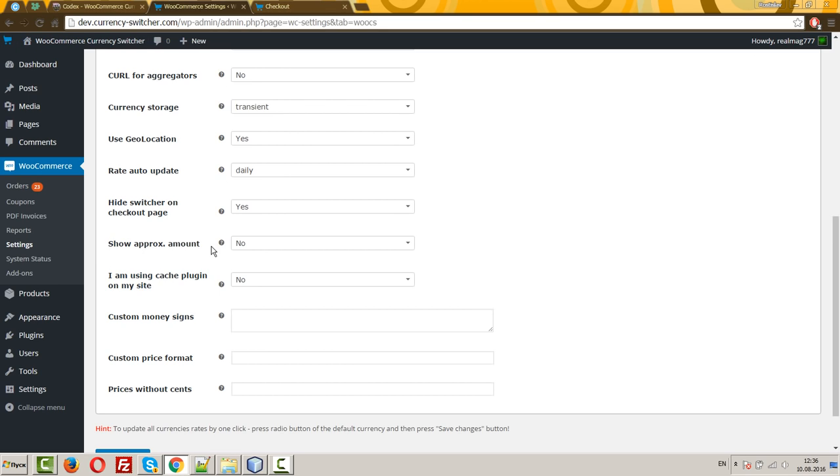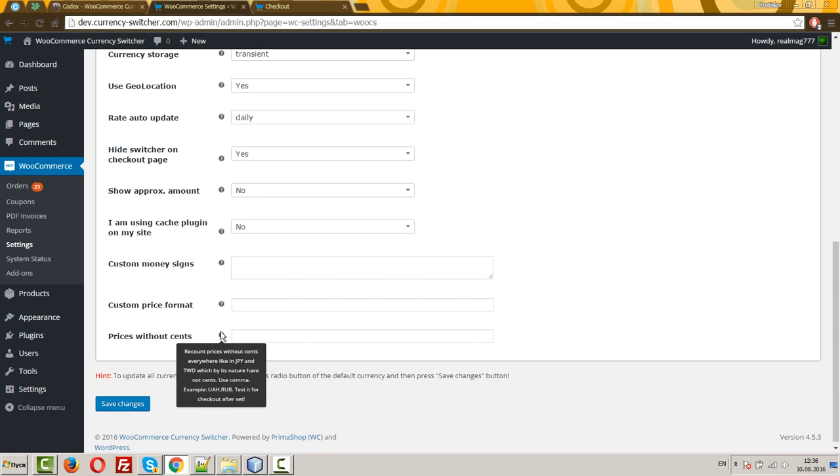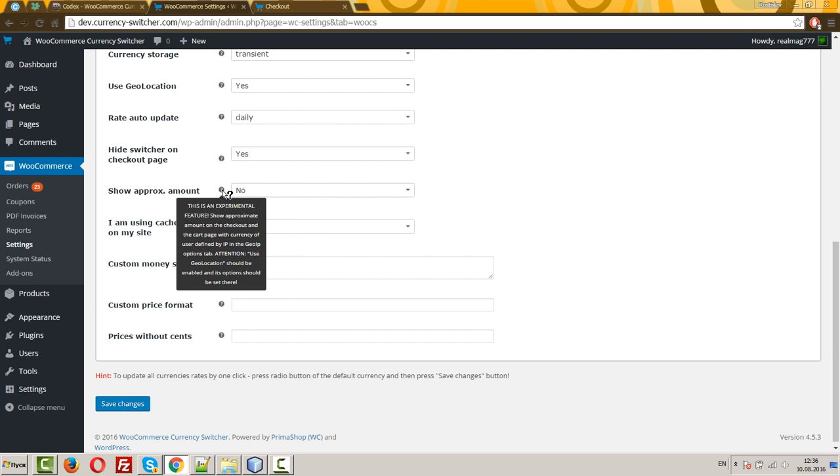Show approximate amount. This feature works only if the geo IP option is enabled. So, for example, if you set rules in the geo IP options and the customers came from Europe, and then change the currency by the switcher to USD, and if he decided to pay in USD or simply he is on the cart page, he will always see currencies in his country currency. Let's look at it.